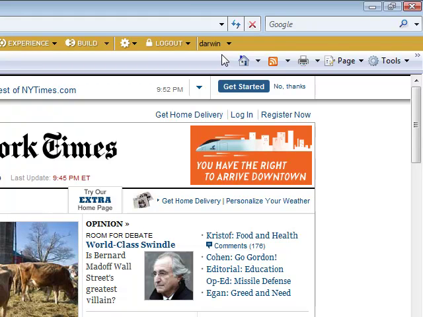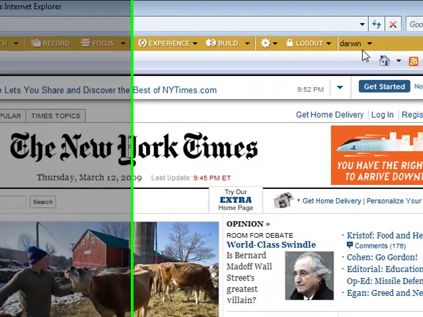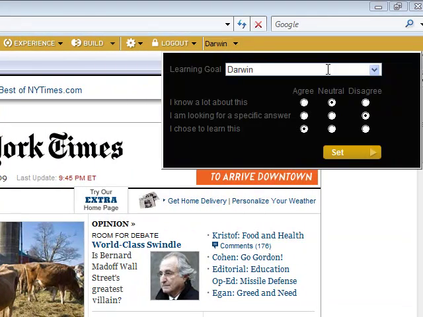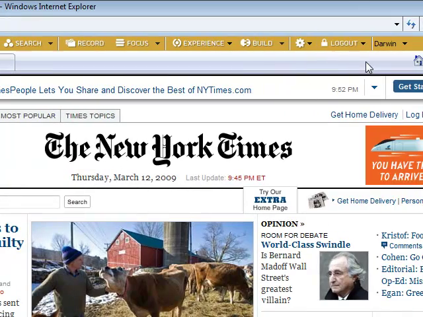Now this is my target. This is there to remind me that this is what I'm pursuing. And of course, I can always go back and reset a new learning goal and pursue multiple learning goals at the same time. But as long as I have this learning goal set, this is going to be my target, and Zonebee is going to remind me of this.